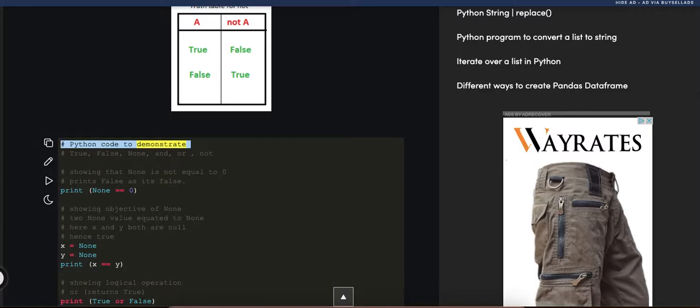Python code to demonstrate True, False, None, and, or, not. Showing that None is not equal to 0: print(None == 0) prints False as it's false. Showing the object of None: two None values equated to None. Here x and y both are null, hence True. x = None, y = None, print(x == y).